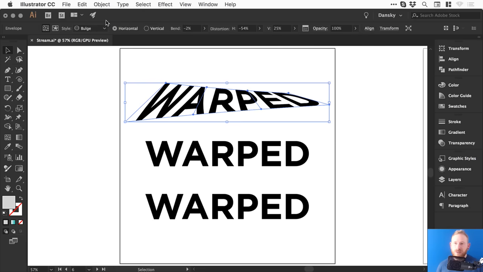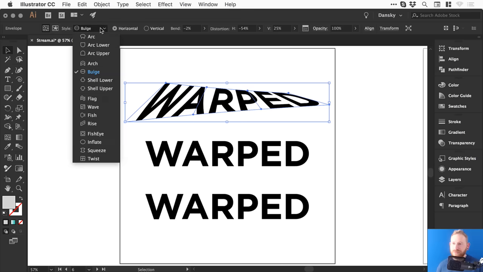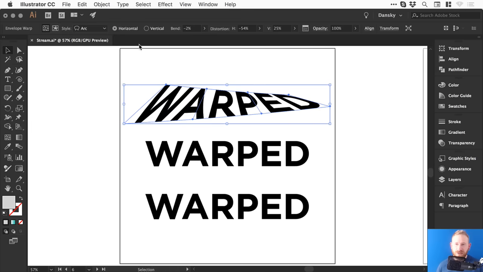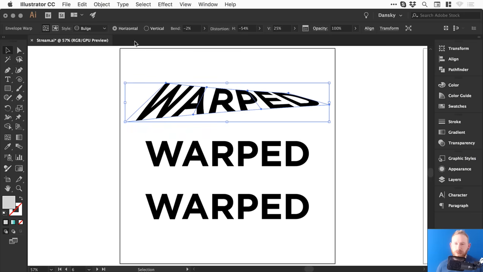And if we click this, we still have all of these options along the top. They're just laid out slightly differently. And we can click on that preset and we can go and change it to something else if we like.